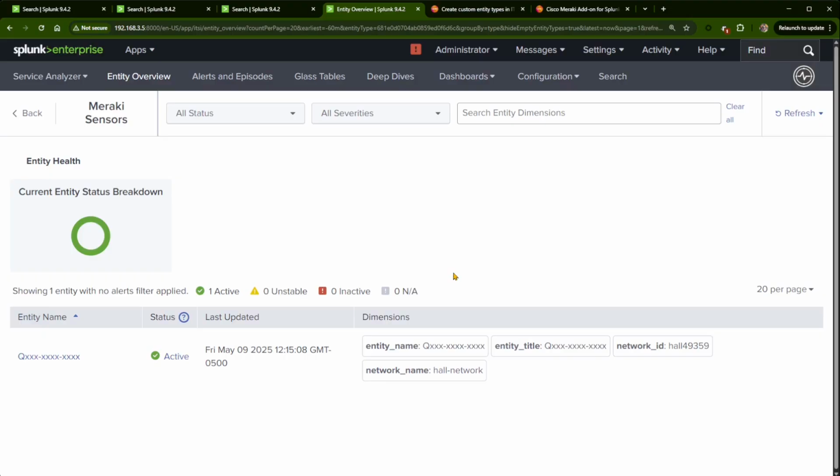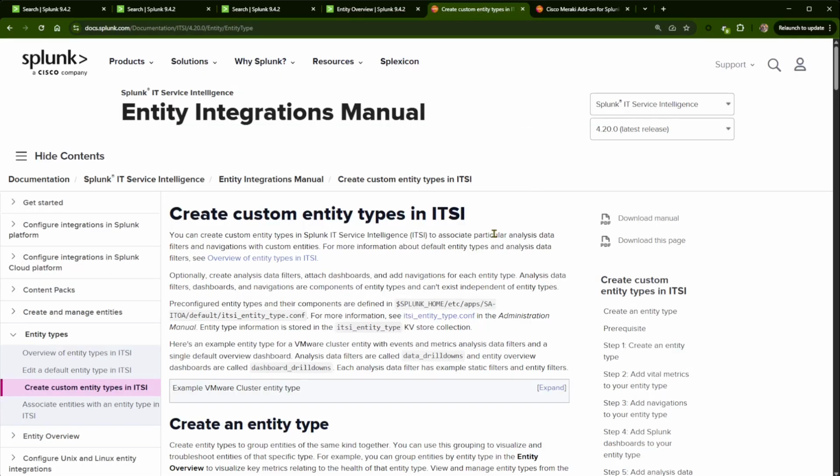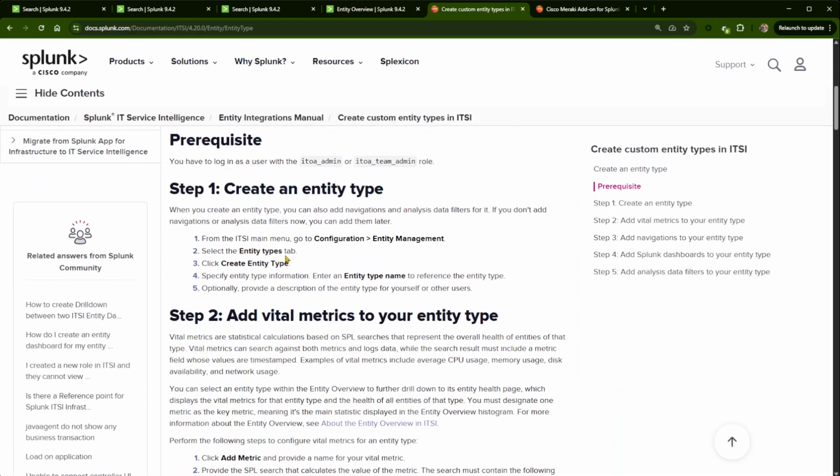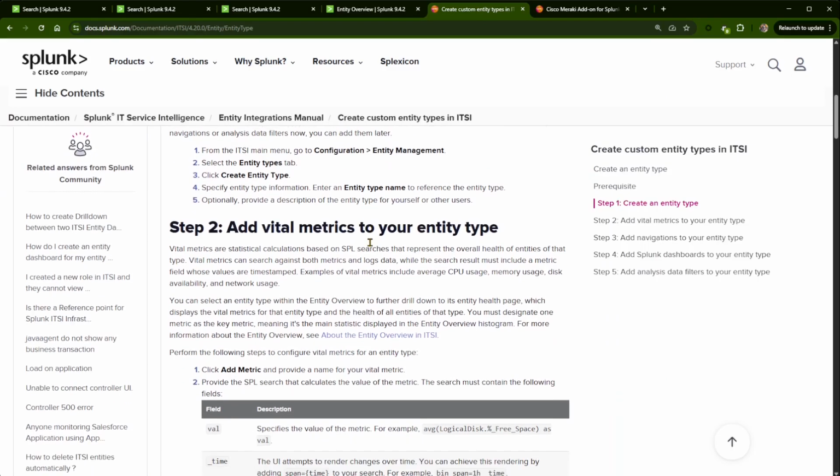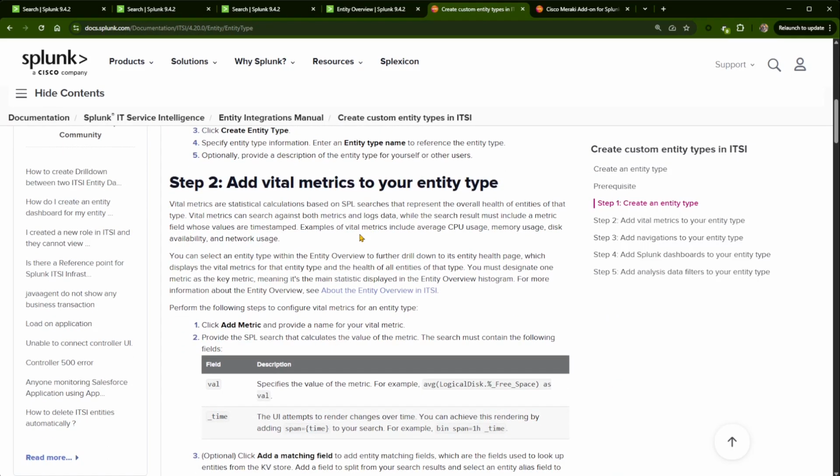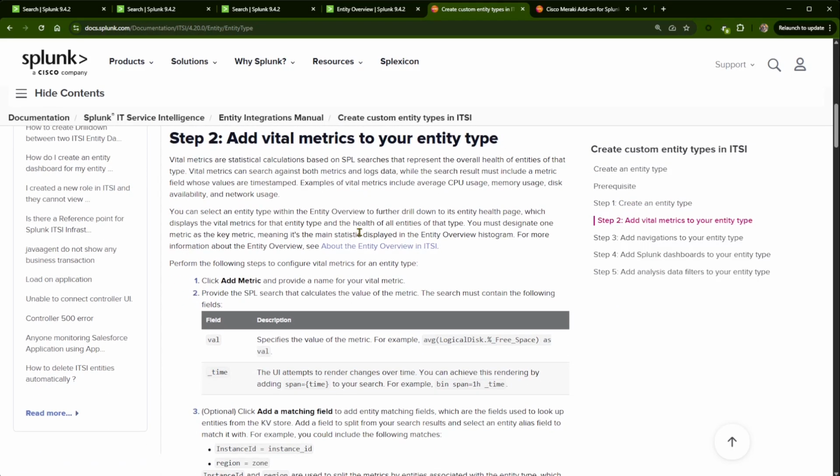I'm not going to get too much further than that for this video because I don't want these videos to be like 8 hours long, maybe just 20, 30-minute videos. Let me jump over to documentation and show you more information about entity types. So the first thing we did was create an entity type, and then we created discovery search. Now we're at that. Let's add vital metrics to your entity type.